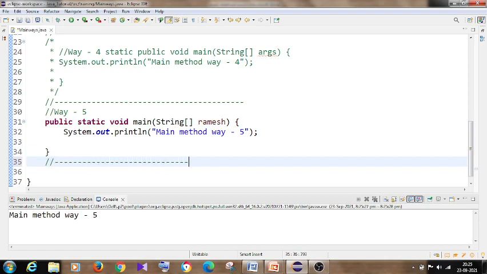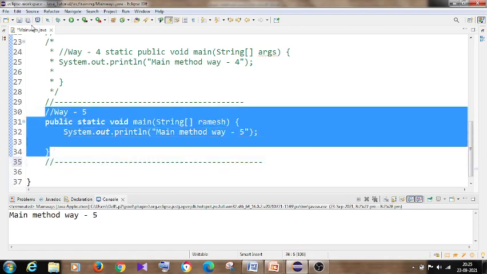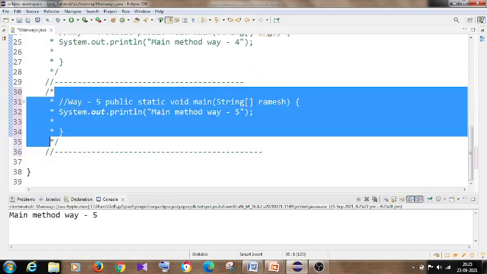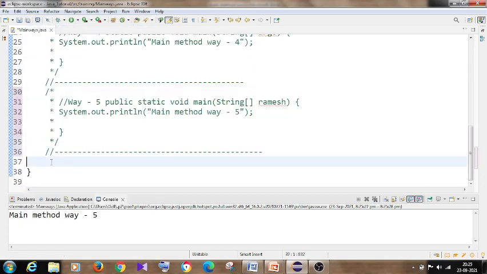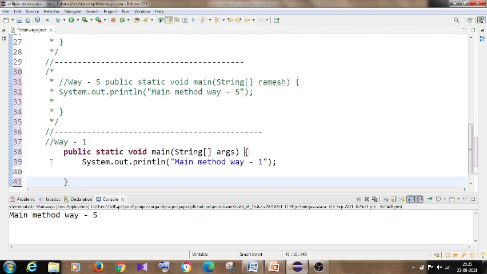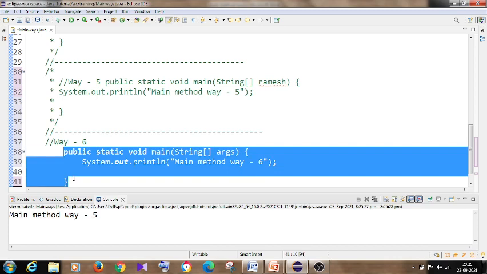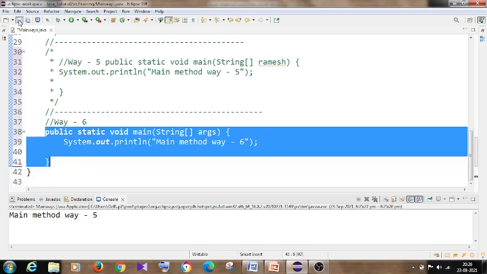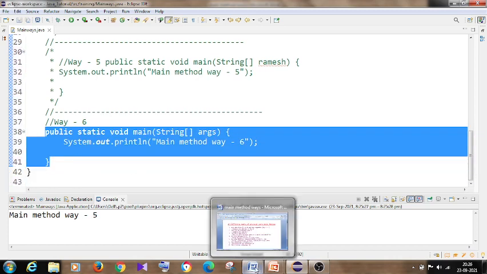Separate here. Till now we have seen 5 different ways of writing the block. Next way, sixth one, writing here. So what exactly did we do?